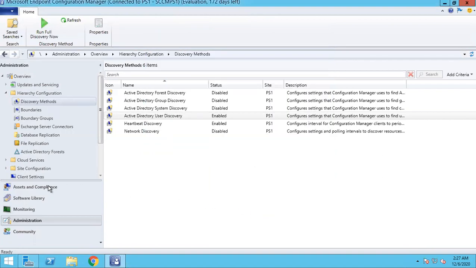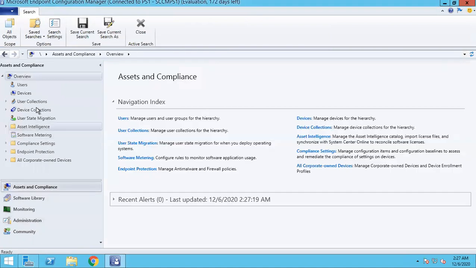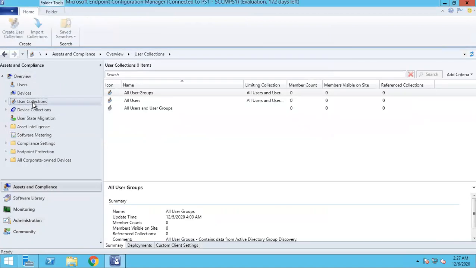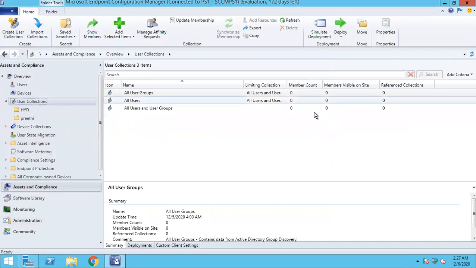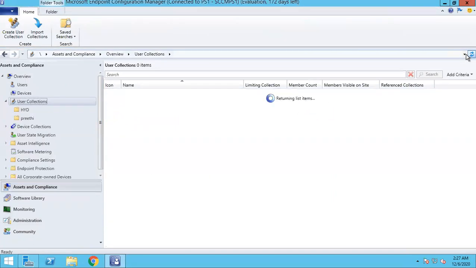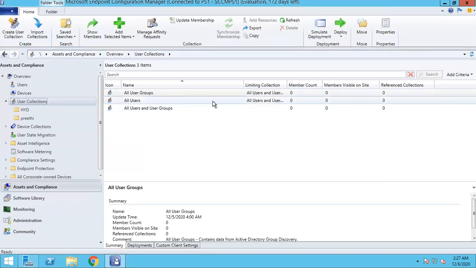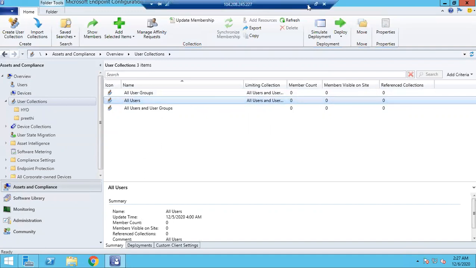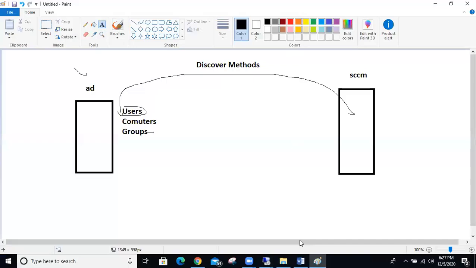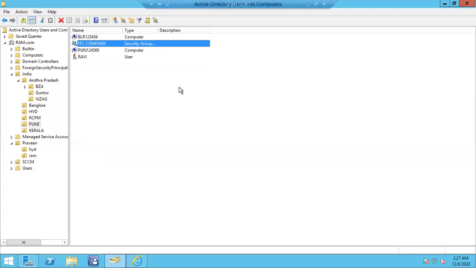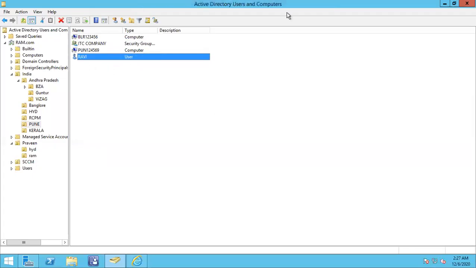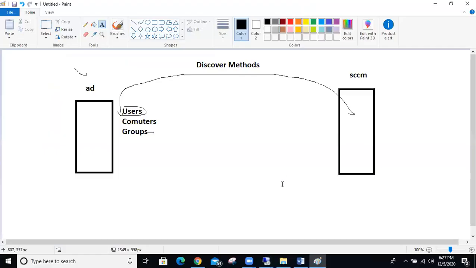Then go to assets and compliance, go to user collections. Still it takes some time, okay? It takes 5 minutes, then you can refresh and you will see, under all users, the username which we created in Pune just now. Ravi, right? Yes. Ravi has to come into the all users collection.